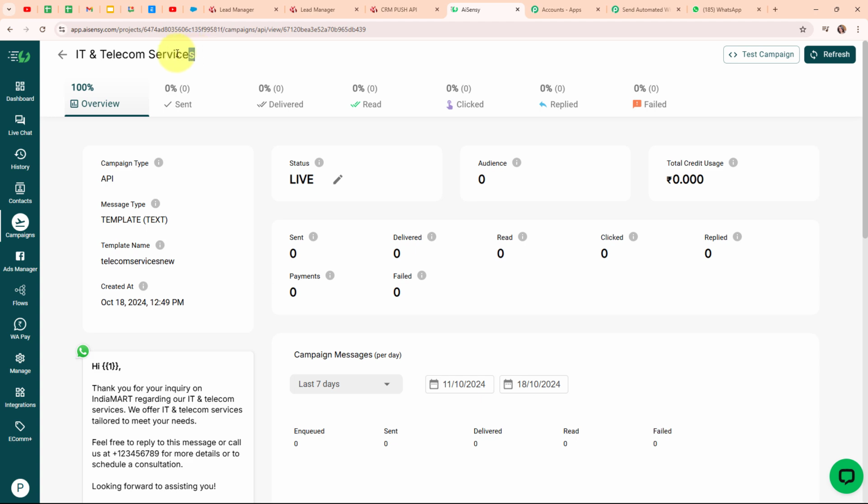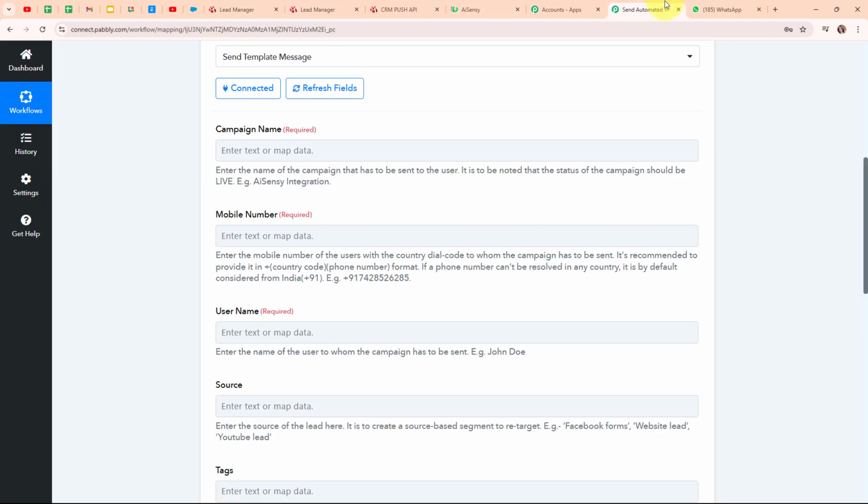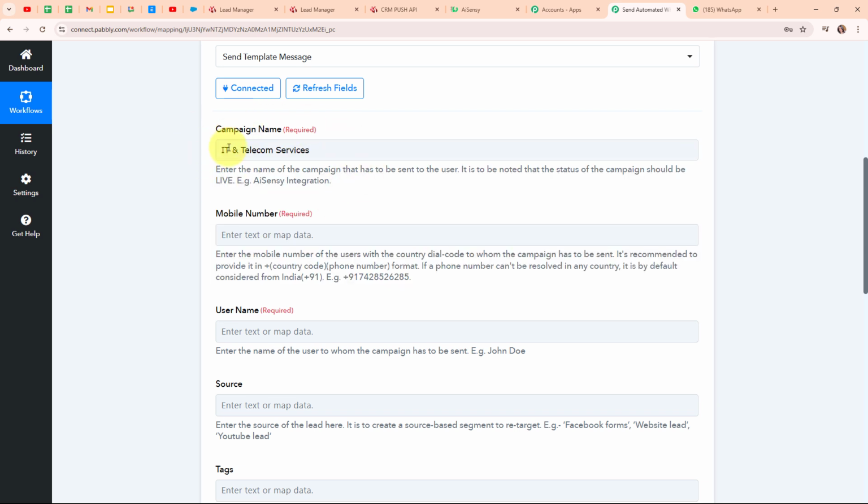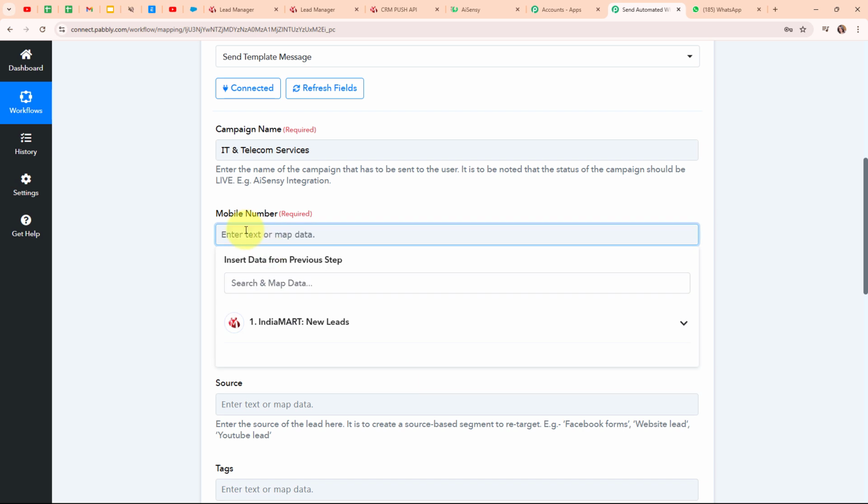So this is my campaign name given over here, so here I'm going to copy it. Moving back to my Pabbly workflow, here I'm going to enter the campaign name. Now after entering the campaign name, it is asking me for the mobile number. So here I need to enter the number to whom I want to send this WhatsApp message. Instead of entering this phone number manually, I'm going to map the data. Mapping data means inserting data from a previous step. That means I'm going to map the data from the response that I've received in my trigger step.